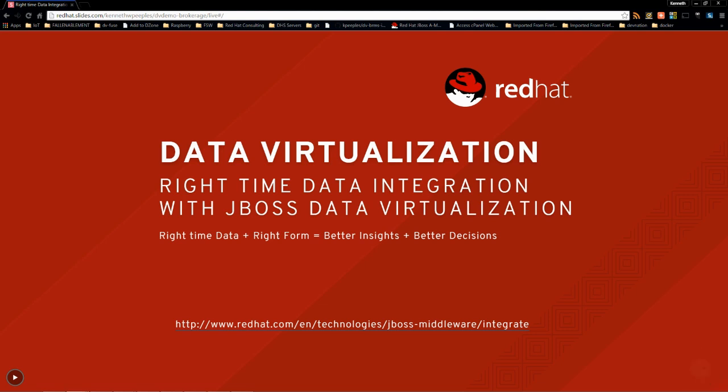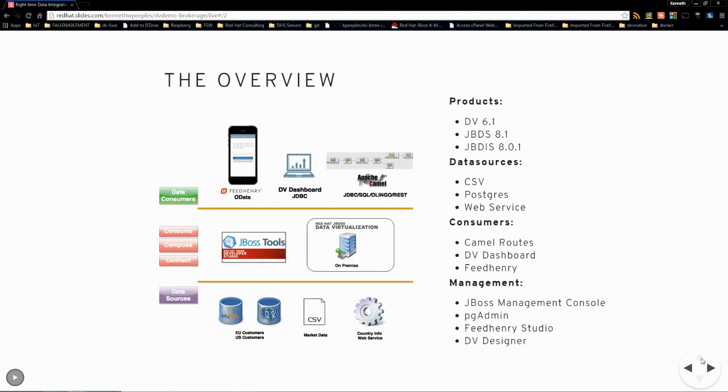Well, welcome to the right-time data integration with JBoss Data Virtualization. This is right-time data plus right form equals better insights plus better decisions. Let's move on to the overview of our demo.